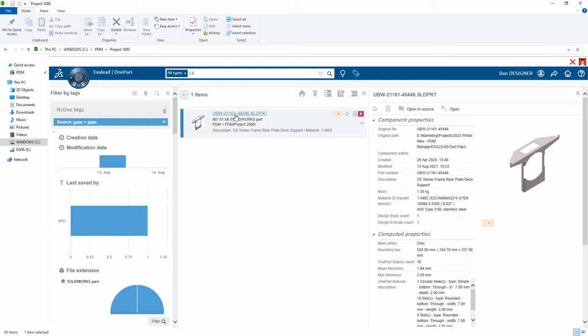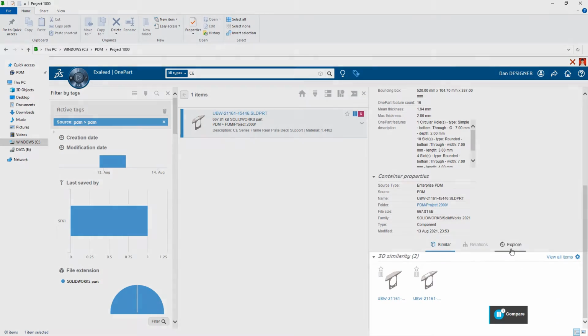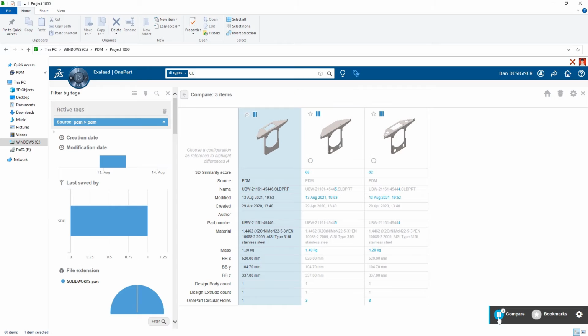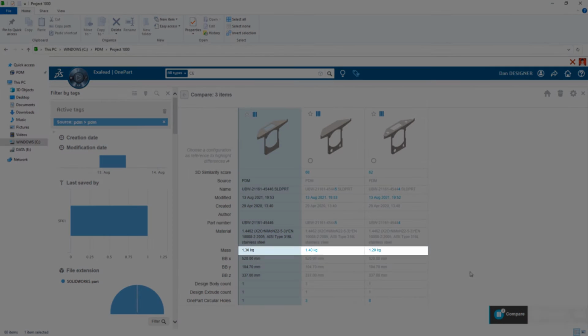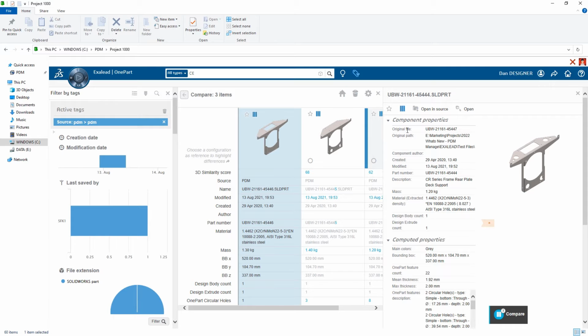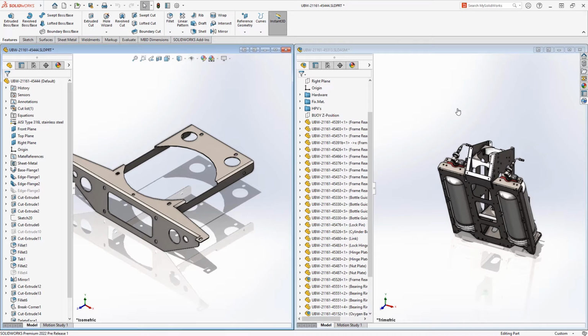OnePart not only presents you with the results, but also highlights parts that share a 3D similarity. Selecting all three components allows us to compare them side by side in order to find the part with the least amount of weight. With the part identified, a simple button click opens it in SOLIDWORKS, allowing us to complete the assembly design while avoiding the cost of creating a duplicate part.